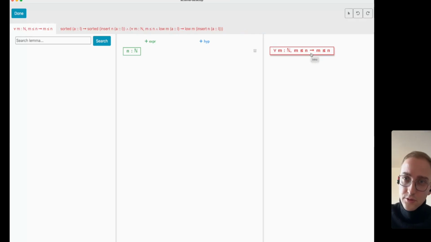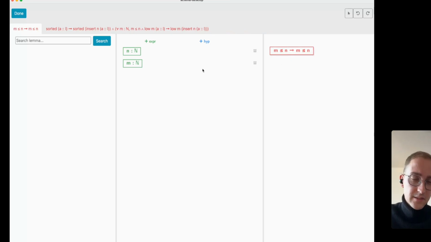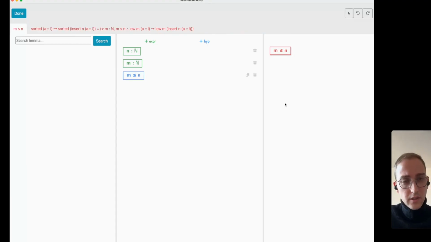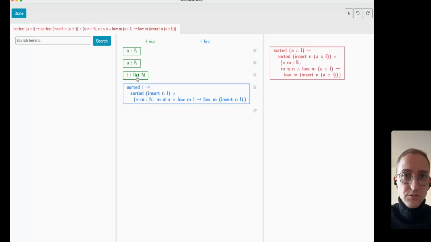So I can just introduce this quantifier by double-clicking. I get this new m variable. Then I can click on the implication, introduce this assumption, and finally click on the assumption to apply it, because it matches exactly the conclusion, so it just solves the goal.